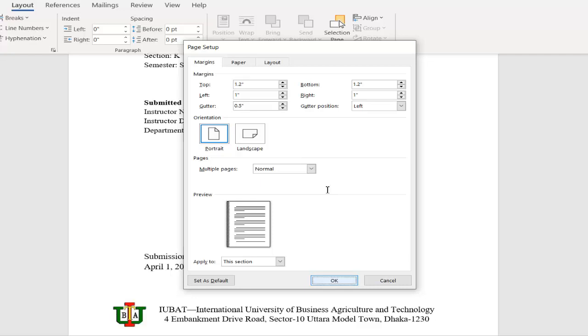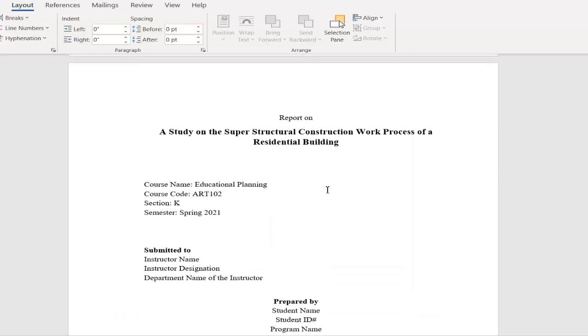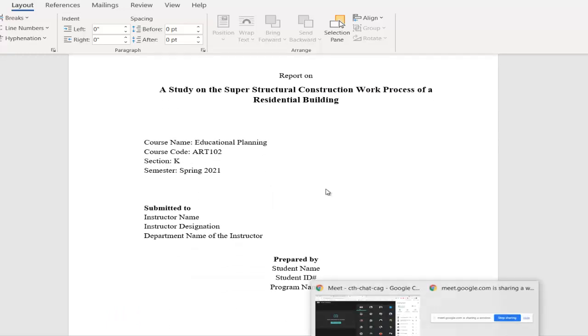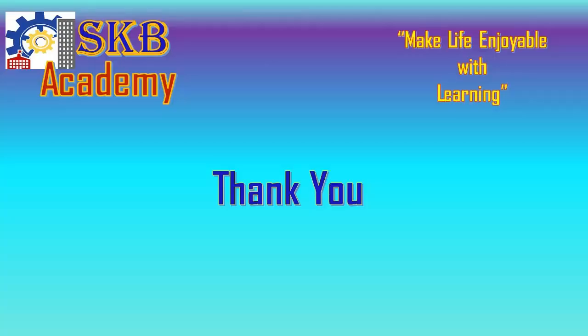Okay, so for today, up to this. I hope now you can prepare this segment, and finally you can move to the main body part of the report and start working on it. Next class we'll be discussing more about main body development of the report. Okay, thank you very much.